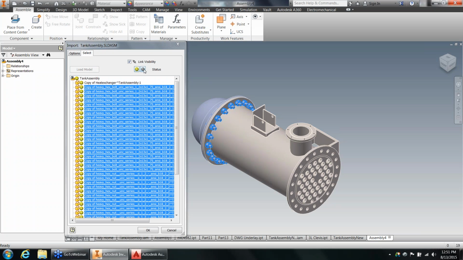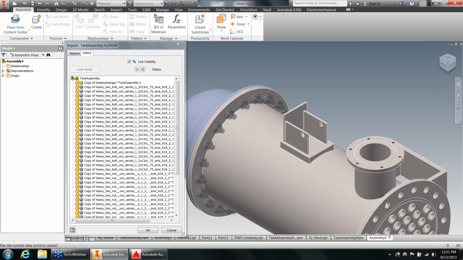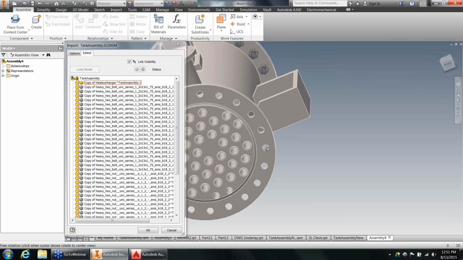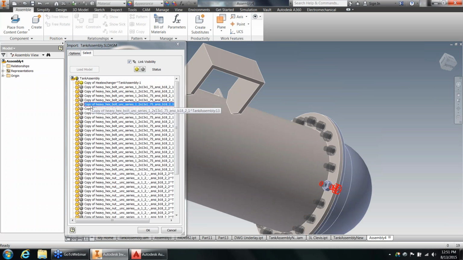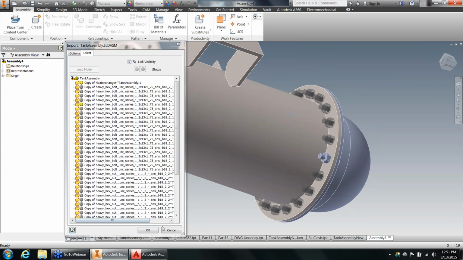Let's just turn all of those off. And then we'll go find that part. We'll see if we can find the matching bolt that goes with it. So we'll include that guy too. And then okay.